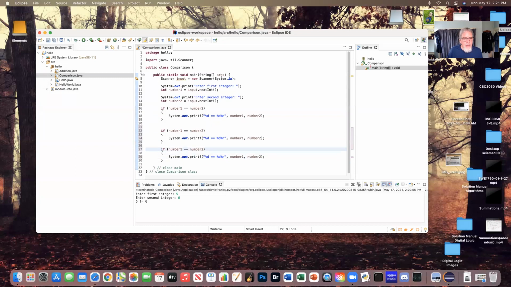So let's say I want to see if number 1 is greater than or equal to number 2. Well, let's just do greater than. Is number 1 bigger than number 2? Okay. If so, I can just print this out. You can see I can copy and go this way. Okay. And we can check all of these things. Okay. While we're here, let's go ahead and do one more.